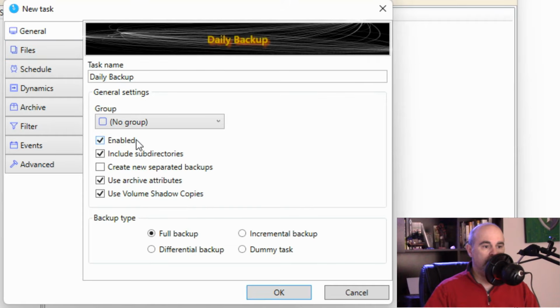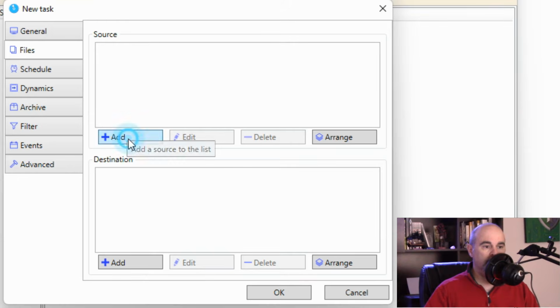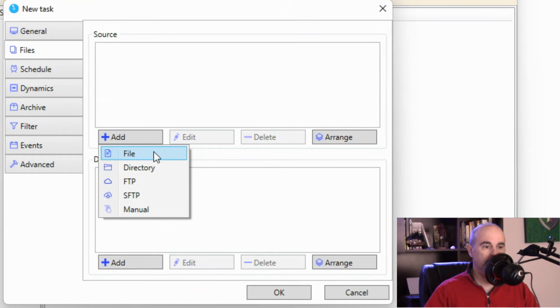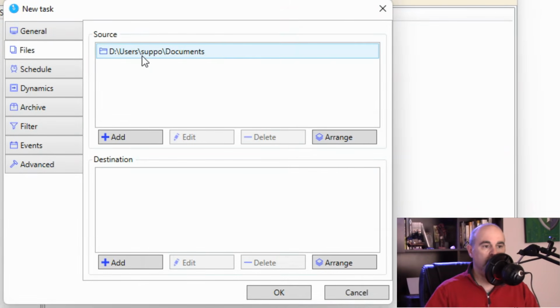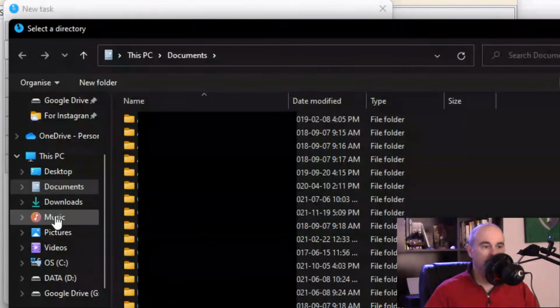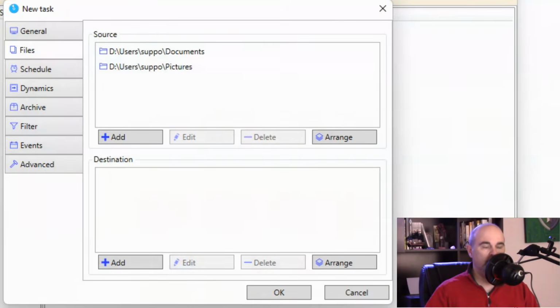So aside from making sure this is enabled and having a full backup at least, then you want to go into the files and you can choose what type of file, if the individual files, the directories, if it's going to come from an FTP server, or you can manually select. I'll just go into directory here, and let's just say we're going to select my documents and select folder. So it's going to back up my documents, and you can just keep going, add directory, and we'll say pictures, and then it's going to back up all of those things. You want to have a destination of where it's going to go to.